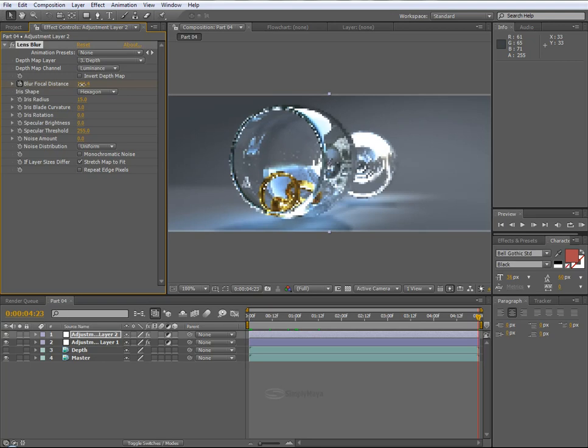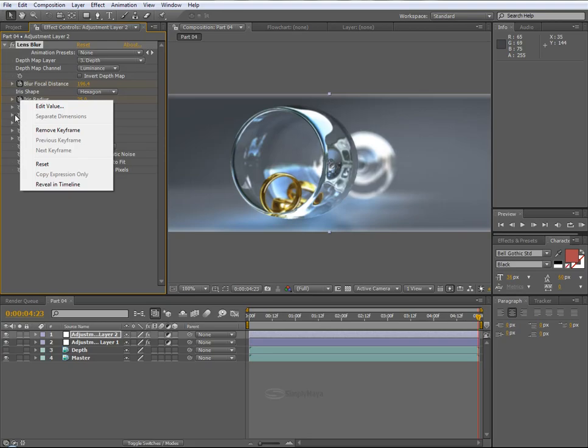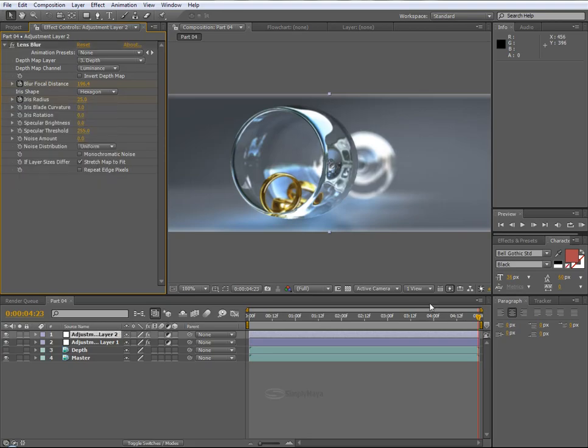Now, I would like this effect to be more pronounced, so I'm going to change the iris radius here to something more like 25. Okay, and our effect has become much more pronounced. This is now much blurrier. I'll set a keyframe for the iris radius. Okay, there we go. You just have to click on it.